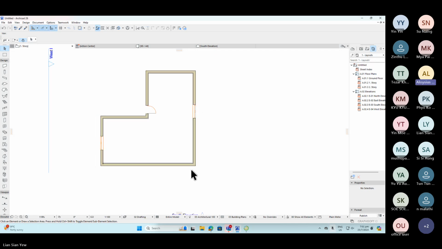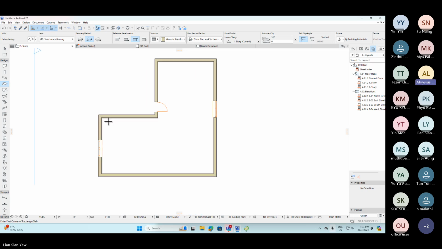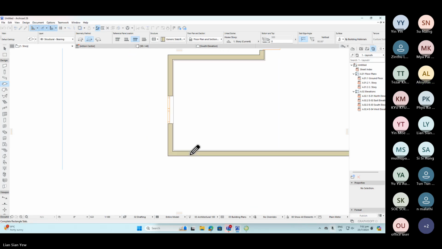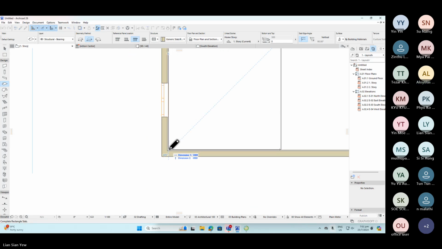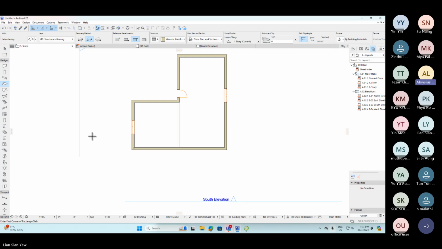So we want to make this into like a maisonette, right? So I will create a slab tool. Now I just draw this like a rectangle, and I will click from this point to this point. Okay, and then I just need to create a stairs.